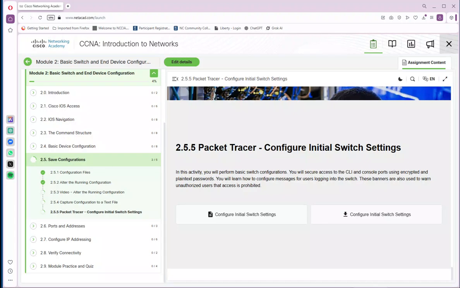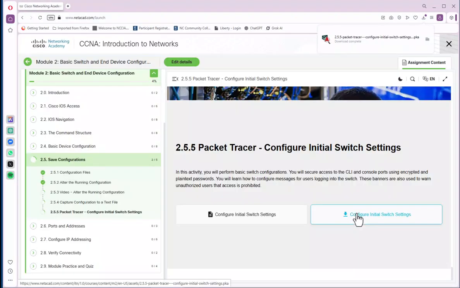This is going to be a walkthrough of Packet Tracer 2.5.5. Just wanted to show you guys this thing, and if you've already done it, then you don't need this, but if you haven't already done it, then it might come in handy.